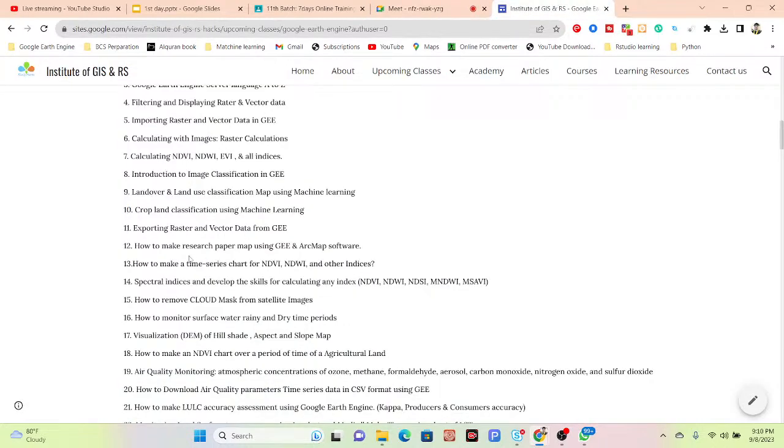Okay. So after that, we talk about how to make a time series chart for NDVI, NDWI, or other types of indices in the Google Earth Engine platform. Okay, and we also talk about the spectral indices and develop the skill for calculating any index such as NDVI, NDWI, NDSI, MNDWI, MASAVI. So these are the different types of indices. We can easily use different types of information from the different types of index.